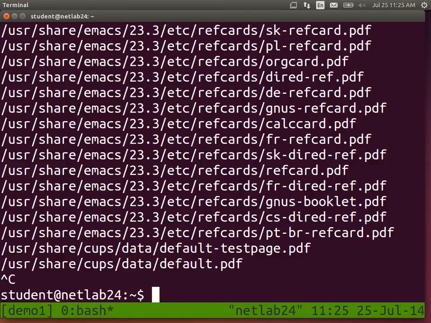A few more shortcuts in the terminal. How do you run a command that you've recently executed? I just did a find. Use the up and down arrows on your keyboard. If I press the up arrow, it goes to the previous command in the history of commands. Keep pressing up and you scroll through the commands. Up and down will scroll through the history of commands.